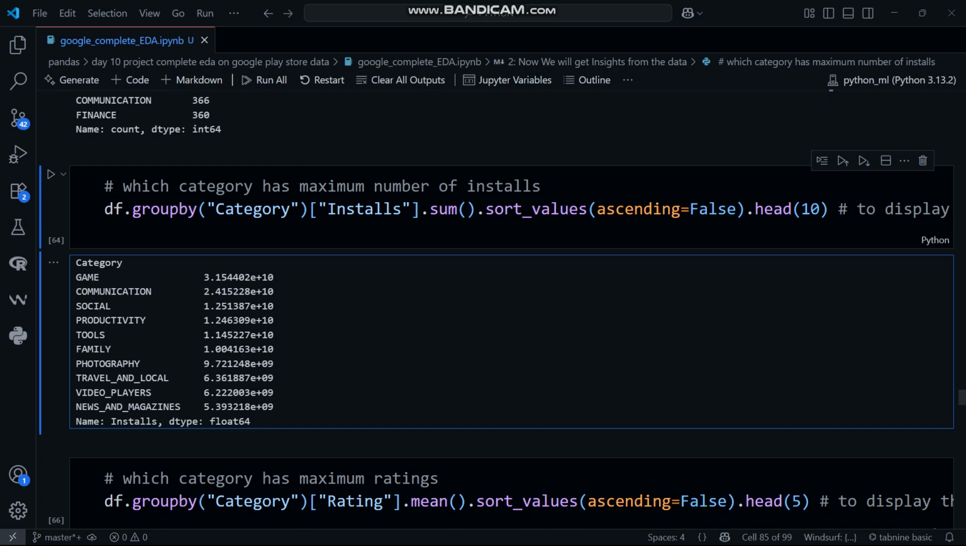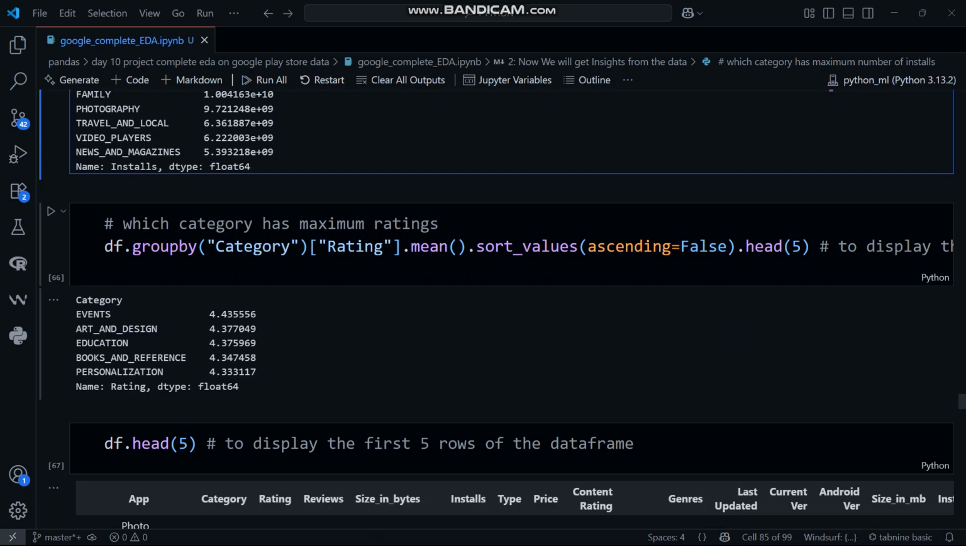So if we want to make any app, we can use the category as game, because it's trending and people are downloading it more. So this is how we use data to make decisions.